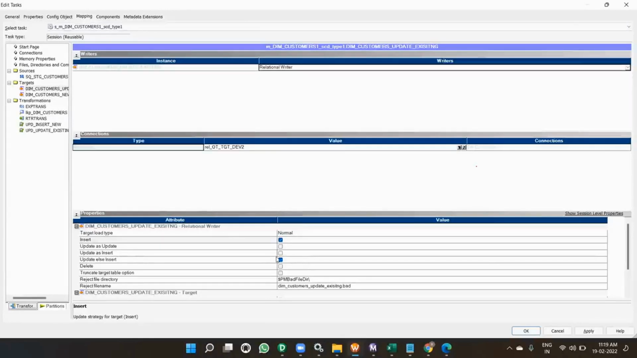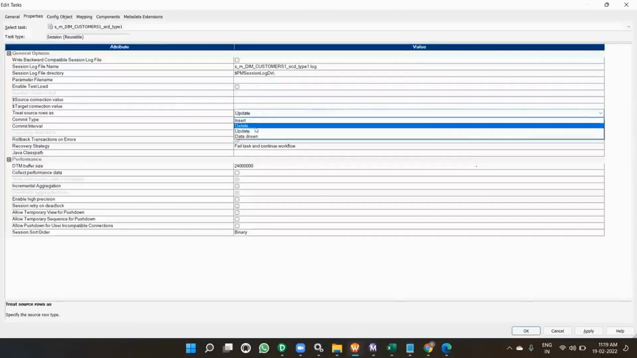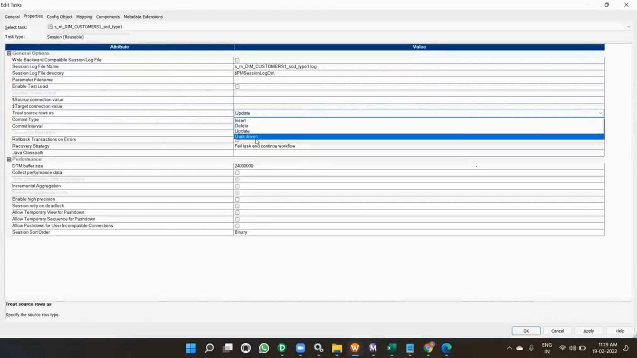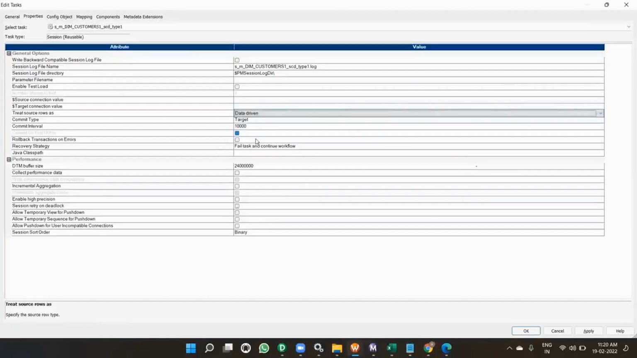Any other option? Treat source rows. No, the other window. Here: update, insert, delete. Four options are there: insert, delete, update, data driven. This will be given when update strategy transformation is used. Then you can select whatever you want. By default, it will be insert when you don't have any update strategy. When you have update strategy, it will be data driven.